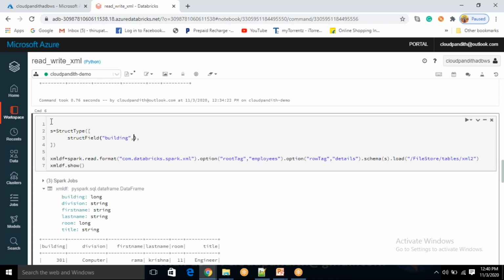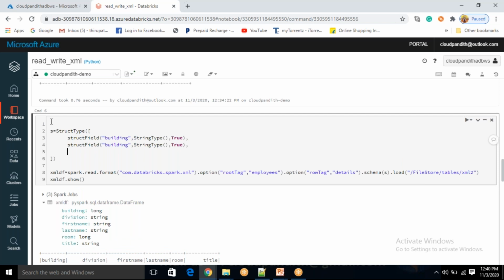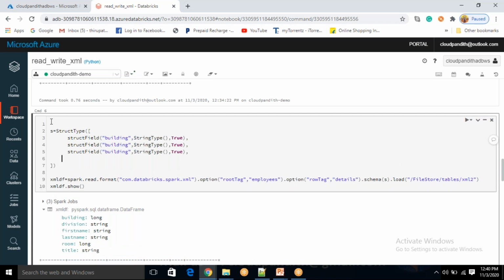Okay, I want to take it as a string type, and it is going to allow the null values true. This is my first column. Let's put a comma and specify your second column. This is my second column. Next, your third column, your fourth column name. Like that, you can mention everything.